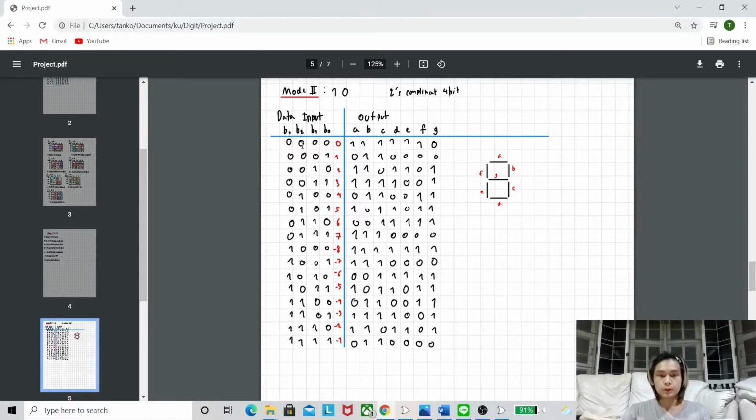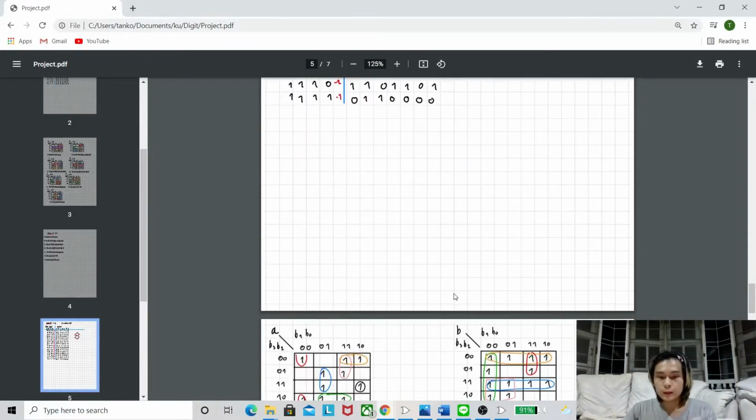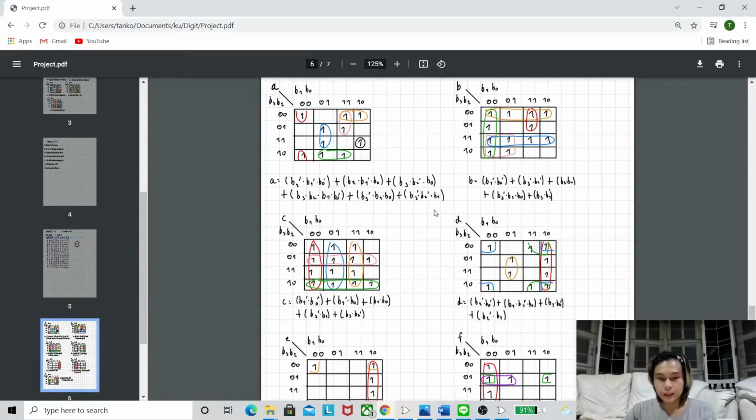First, data input 0, 0, 0 represents the number 0, so our outputs will be active except G. And we do it for the rest. The numbers 1, 2, 3, 4, 5, 6, 7, and next, when our most significant bit is 1, it indicates that the number is negative, which here is negative 8, 7, 6, 5, 4, 3, 2, 1. Then we have our truth table, and we also have our K-map.